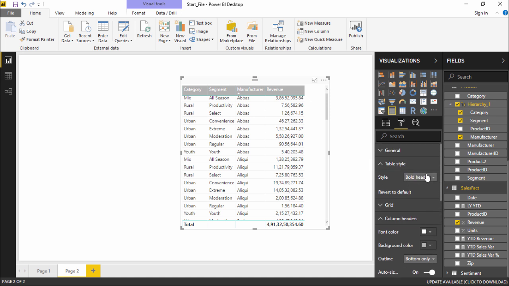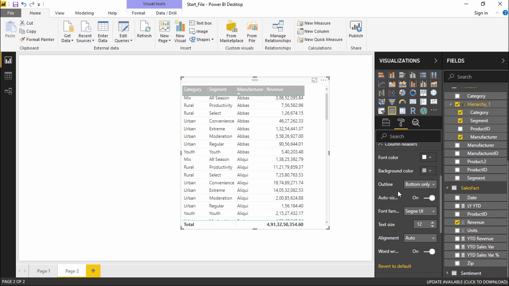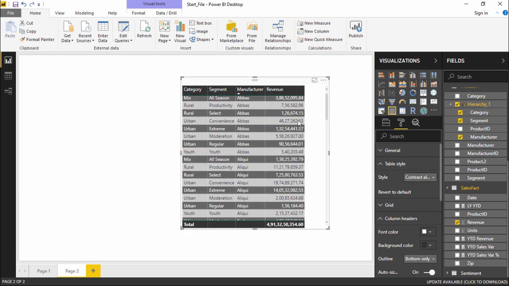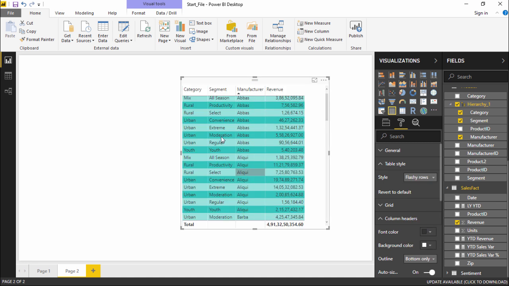So it's not necessary that the style and the color combination present here will be constant. No, we can definitely change it by hovering around the different styles that we are going to apply. All right, quickly I'll go to showing you contrasting alternate rows. So I have contrast alternate rows, flashy rows, a little bit flashy.